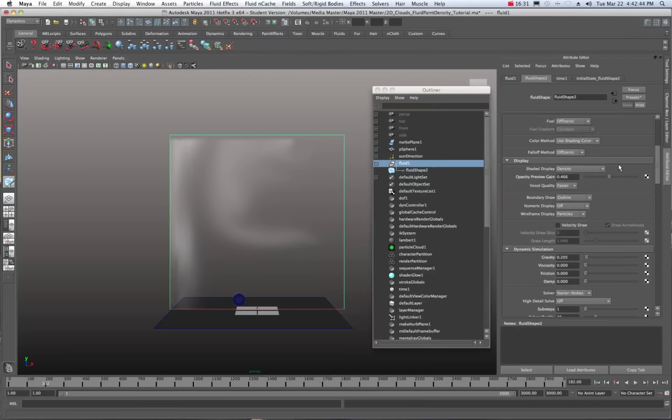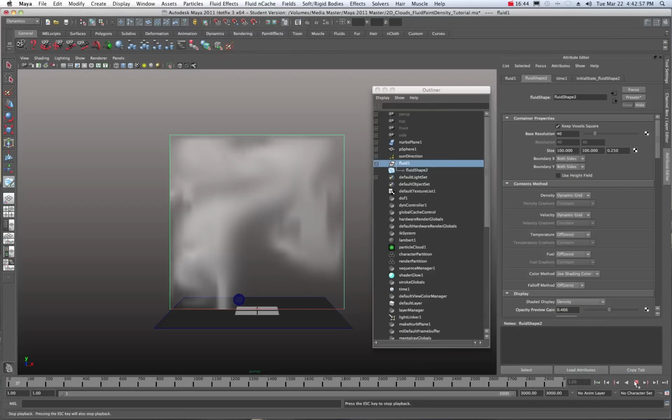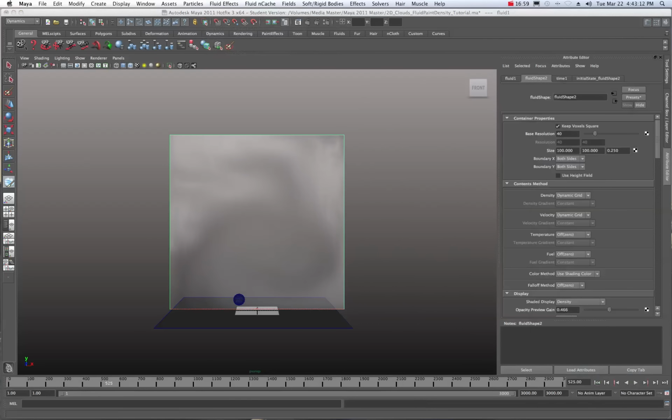All right, now let's try containing it on both sides. I'm going to just put this to boundary Y both sides, and this one to both sides. And now let's see what happens when all that stuff is contained within that container. Okay, so it's sort of moving around and swirling and doing its thing. We're going to use this for our sky right now, and we'll just leave it like that. But remember, you can let it go out the top or the sides.